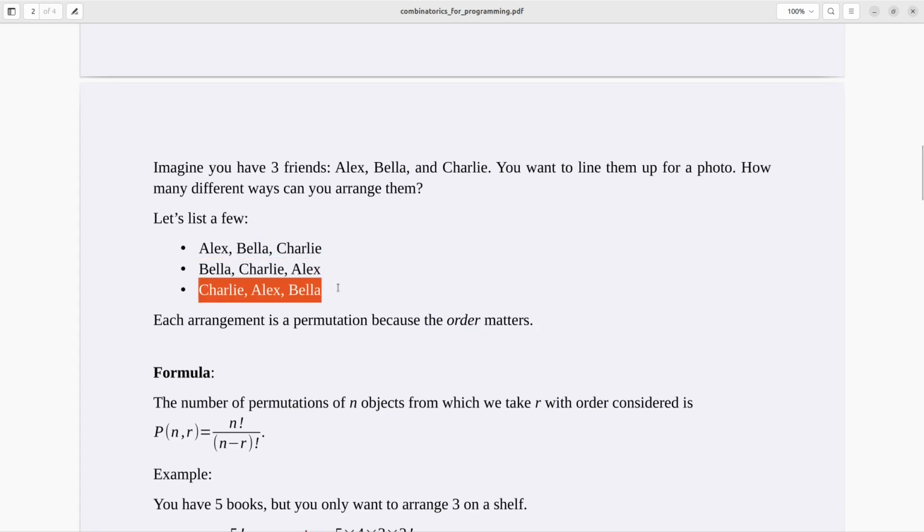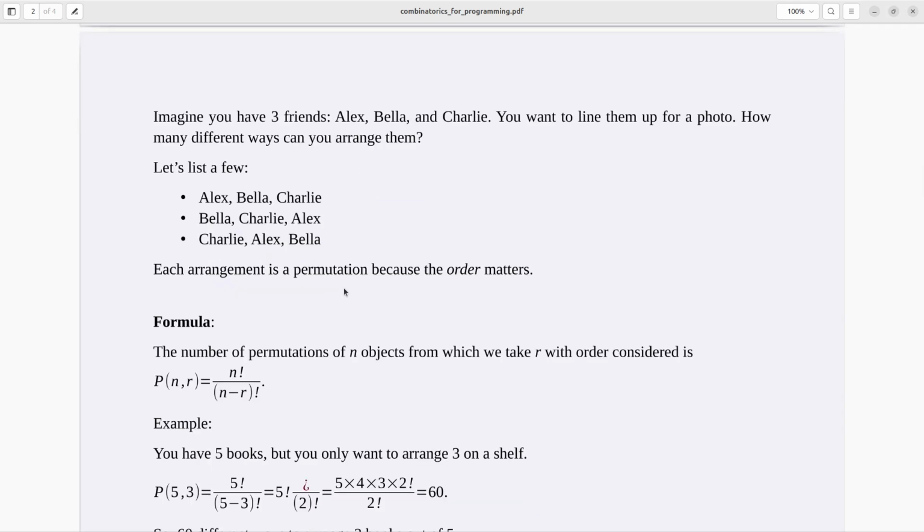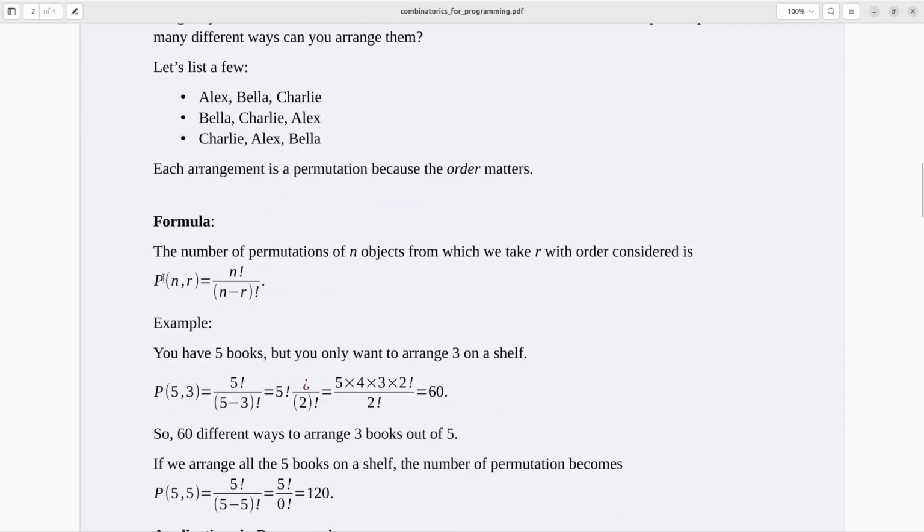Actually, we have a way to calculate the number of permutations when we have n and r. We can use this formula: Pnr equals n factorial divided by n minus r factorial. Note that n minus r factorial has to be calculated first before we go further.